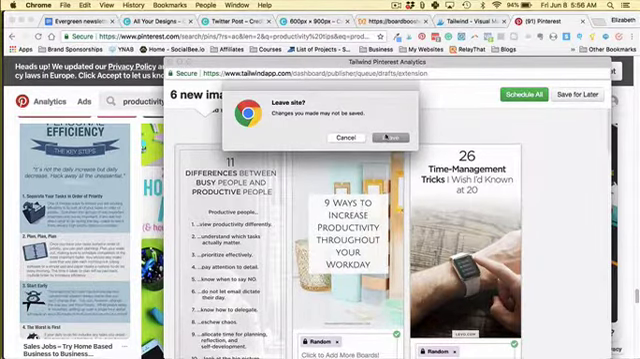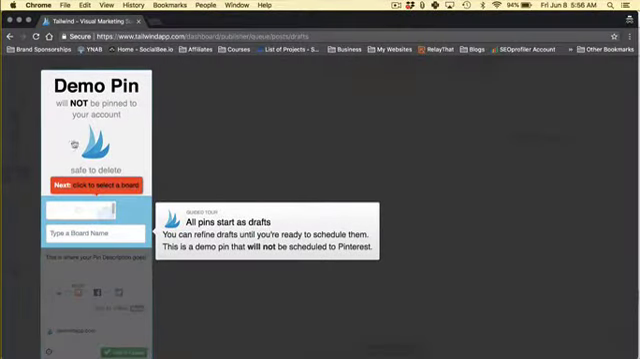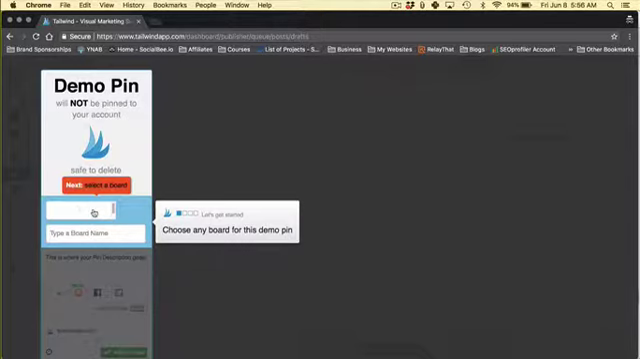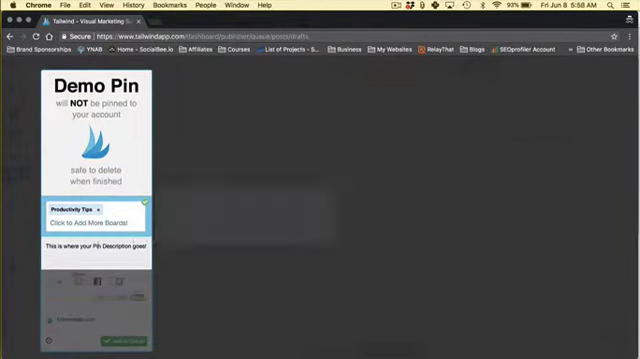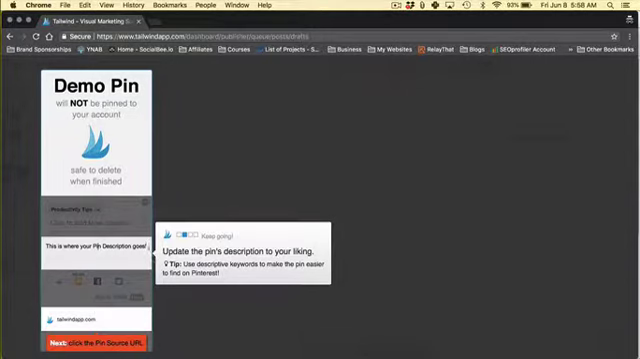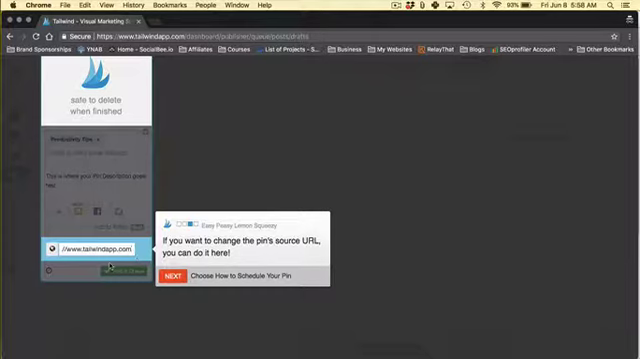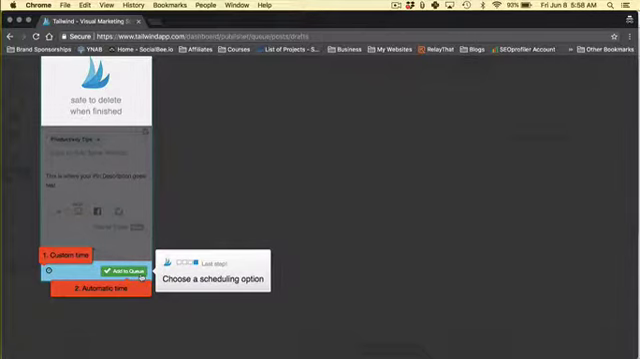So let's go back to this. So here's our demo pin. So all pins start as a draft, so you can just type a board name and it will pull up all of your boards. And it also pulls up board lists, which I'll get to in a second. All right, let me do the pin description. And then where the URL goes to. Make sure that the URL is right. And then add to queue. Okay.